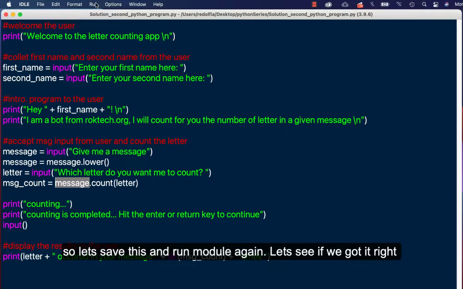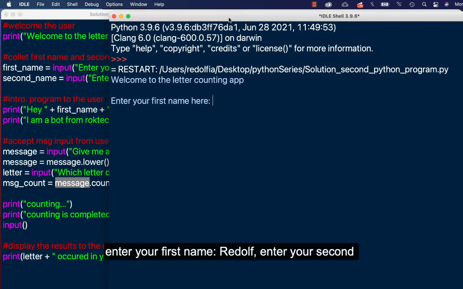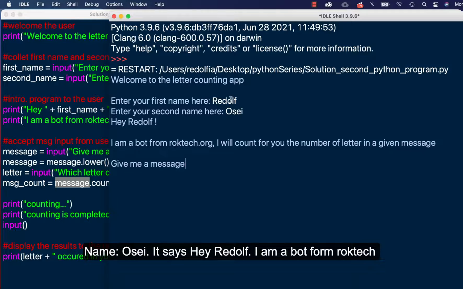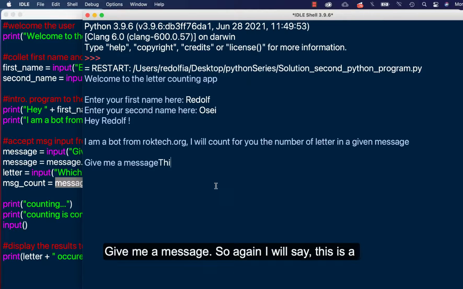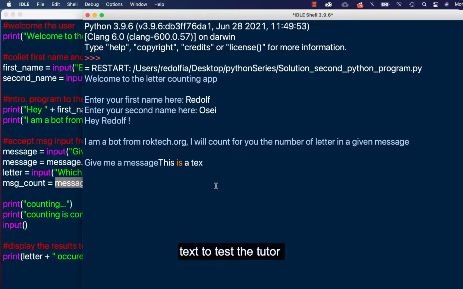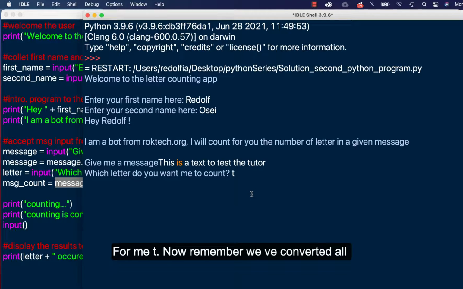So let's save this and run module again. Let's see if we got it right. Enter your first name, read off, enter your second name or say. It says hey read off, I'm a bot from rocktech.org. I'll count for you the number of letters in a given message. Give me a message. So I'll say this is a text to test the tutor, and I'll hit enter. It says which letter do you want me to count? I'll say okay, count for me T.